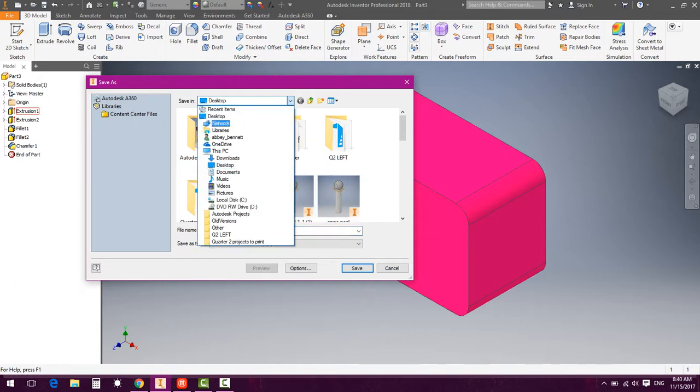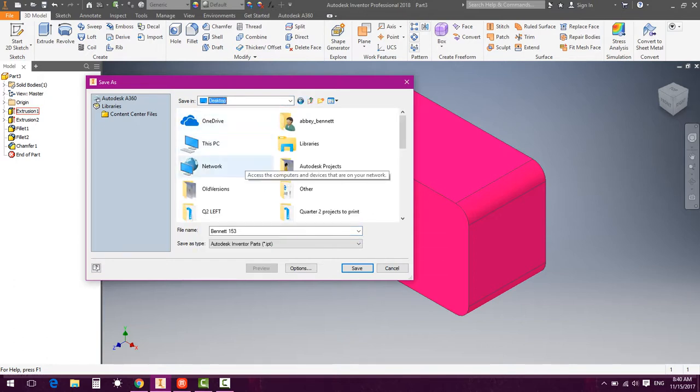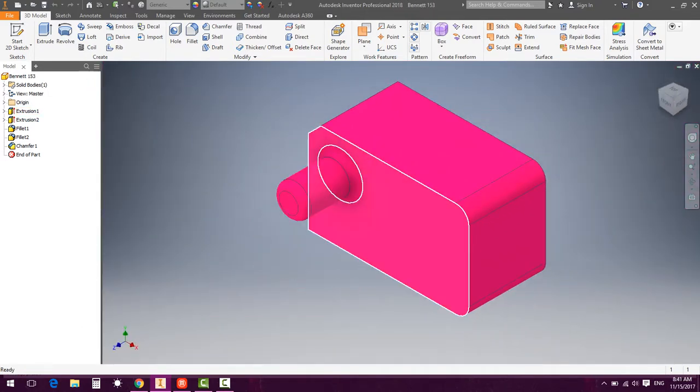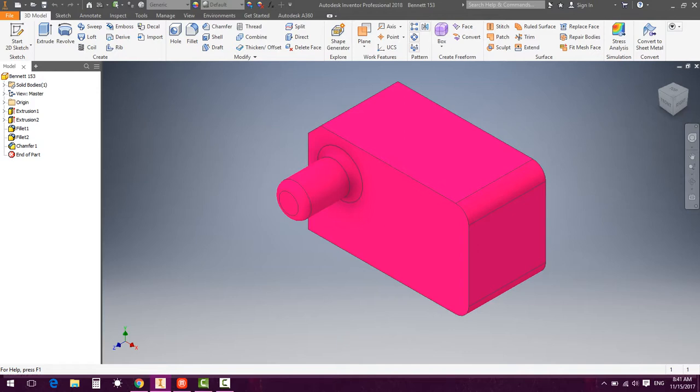Make sure to change this to desktop so that it saves it to your desktop and it's easy to find. I can hit save. It saves that block for me. I can see the name of it up at the top, and then it is ready to upload into the assignment in Canvas.